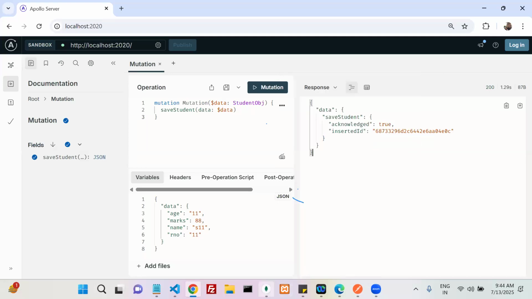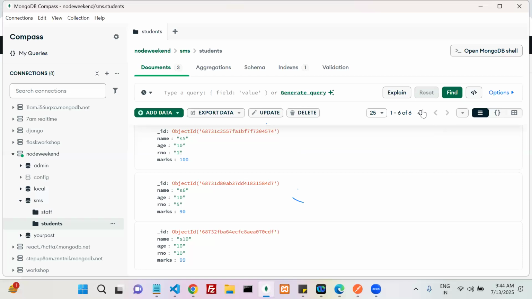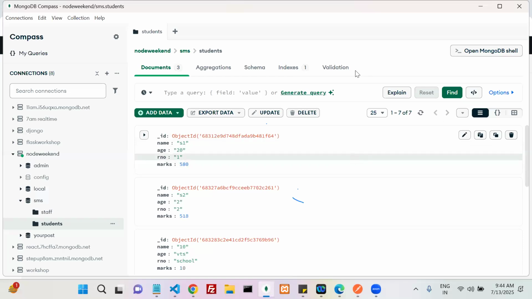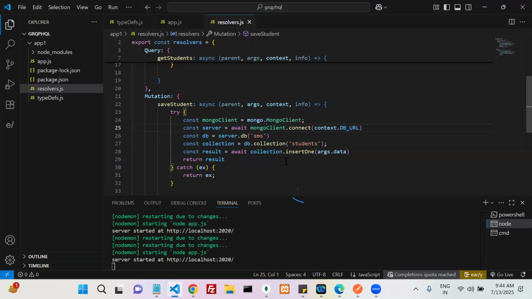Now how many documents do you have? 6 documents. Now it should be 7 documents. Understood? So this is the way we can share the data across resolvers. This is the way we can share the data across the resolvers, or not. Agreed, everyone?